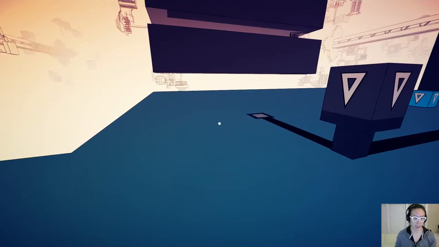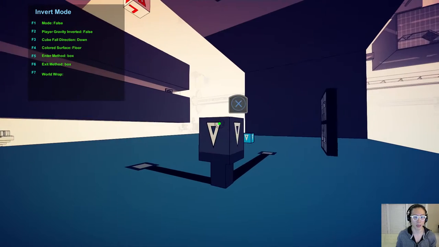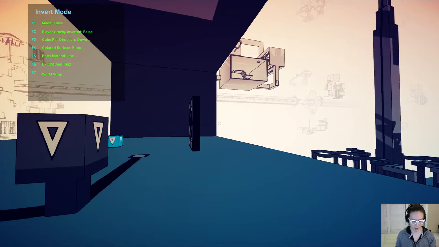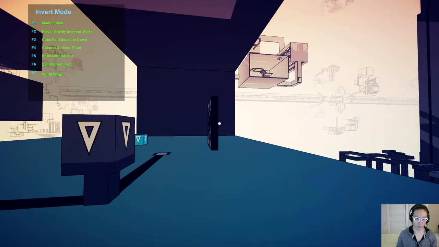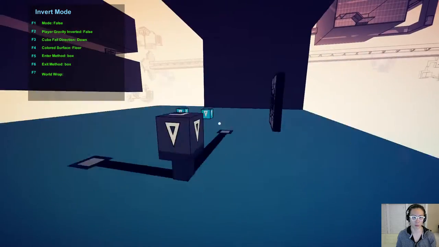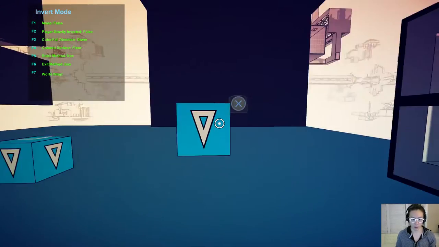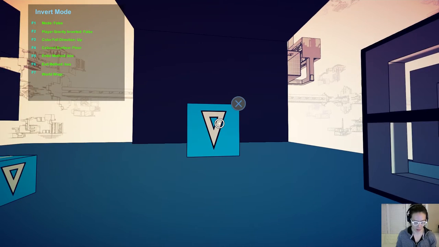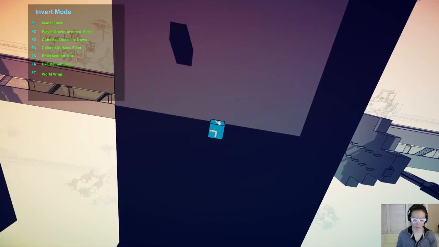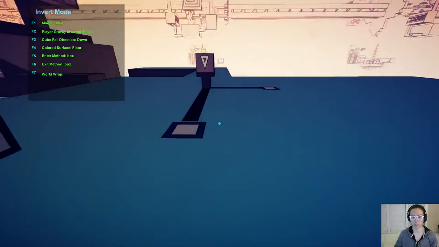So you gotta hit F1, and that'll bring up this invert mode panel on the top left. You can hit these different buttons and switch between those. So this is changing player gravity. You can also hit F3, and that'll change the gravity of cubes. Now, this is all stuff that would only matter once we're in invert mode.